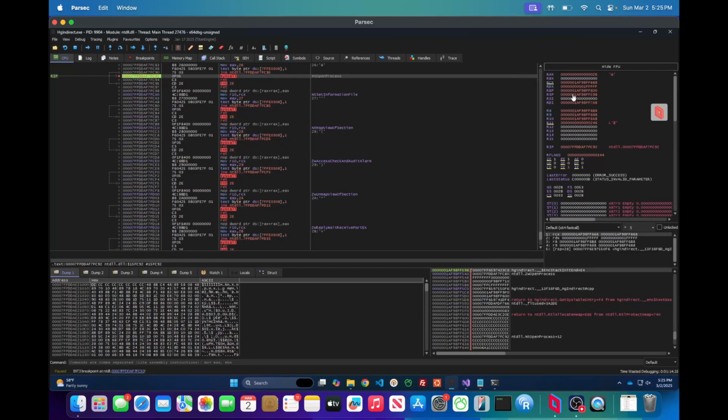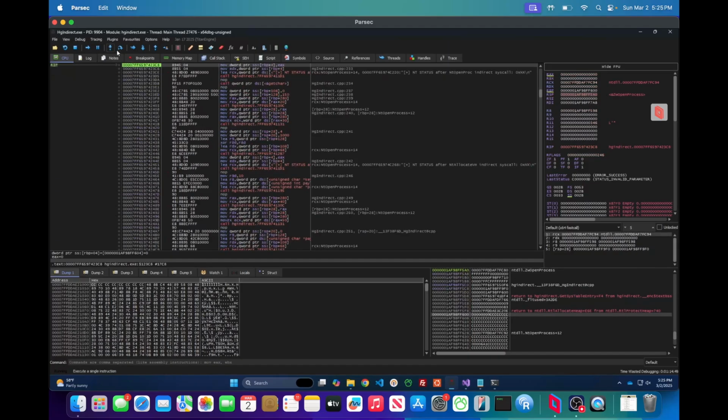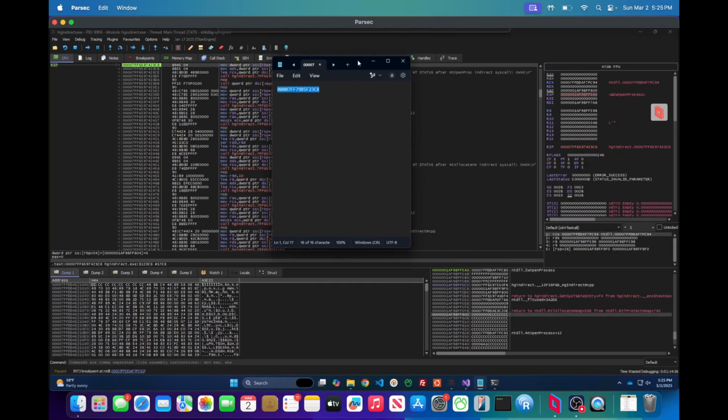And then RSP. Well, if we follow this in the stack, this will be what we return to in this ret instruction right here. You can step into this. And then we see this address that we have right here, which is the return address.